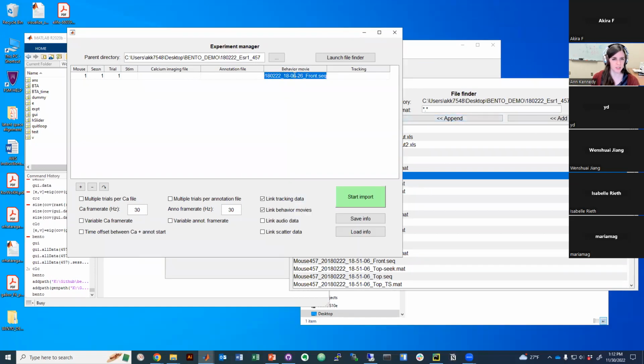What it's doing in here is it has the relative path to the top view movie, and then it has a semicolon and a relative path to the front view movie. By default, Bento stacks these two on top of each other. If you want to display them side by side, the clever, dumb hack is just to put a second semicolon between them. So now we have behavior movies.